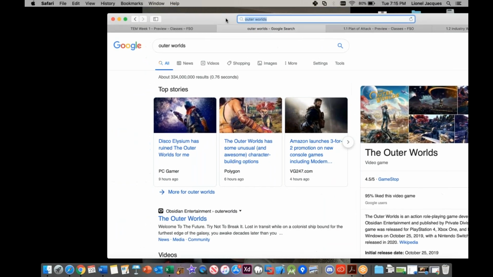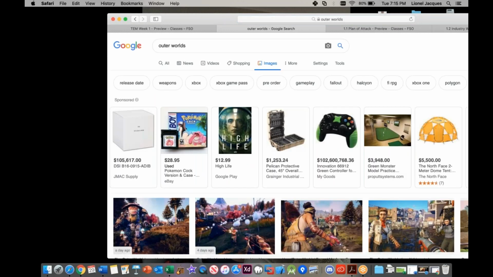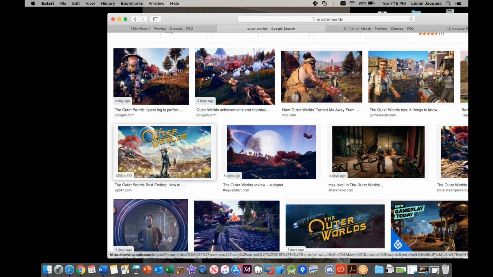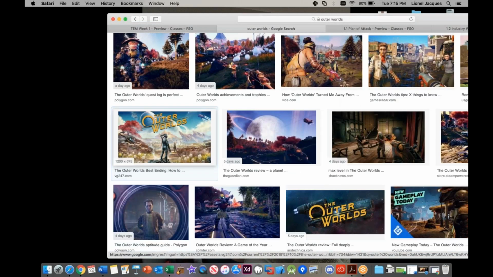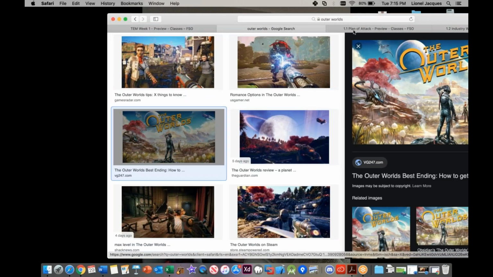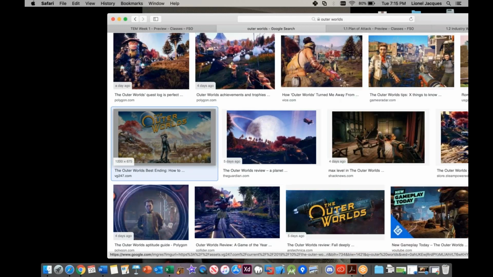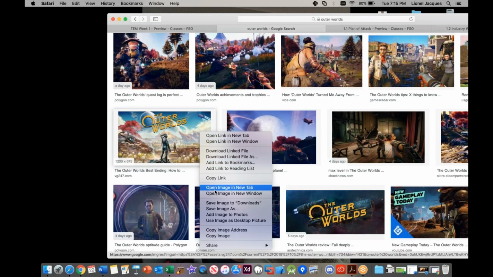So if we look at Outer Worlds, I just actually want images. That would do. Nope, that's specific. Hello? That? I want just that. I don't want the split picture. Oh, that's horrible.